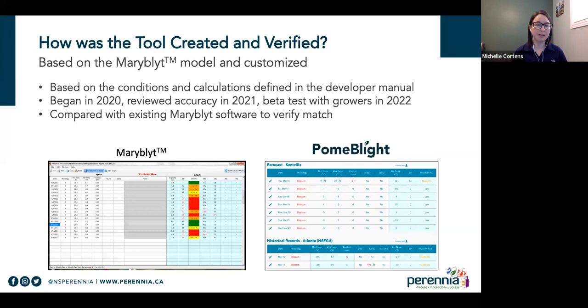We began this work in 2020. We reviewed the accuracy during the season in 2021. And then last year in 2022, we did a beta test with local growers in Nova Scotia, who were able to give us some excellent feedback and who had a good experience with the model as well. And all these years, I've been comparing the existing MaryBlight software outputs with the PomeBlight model to verify the match between the two programs.